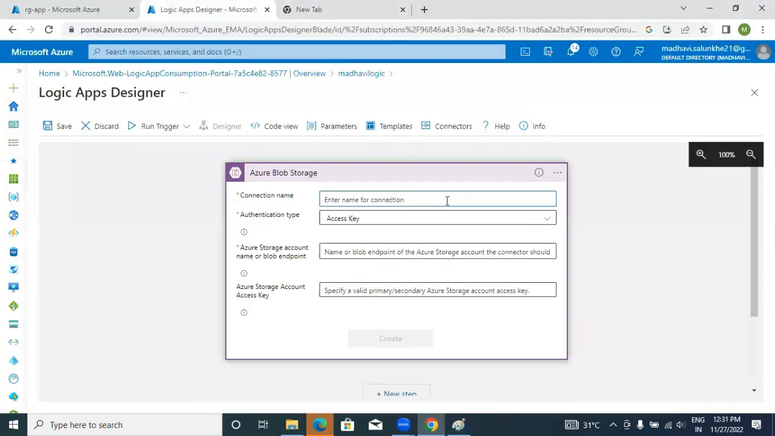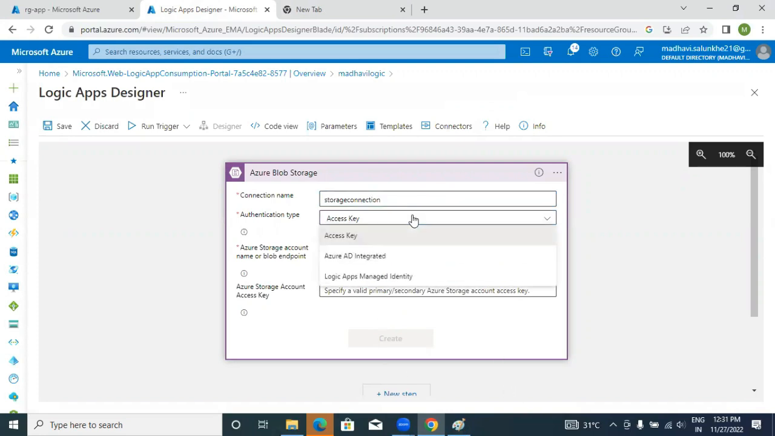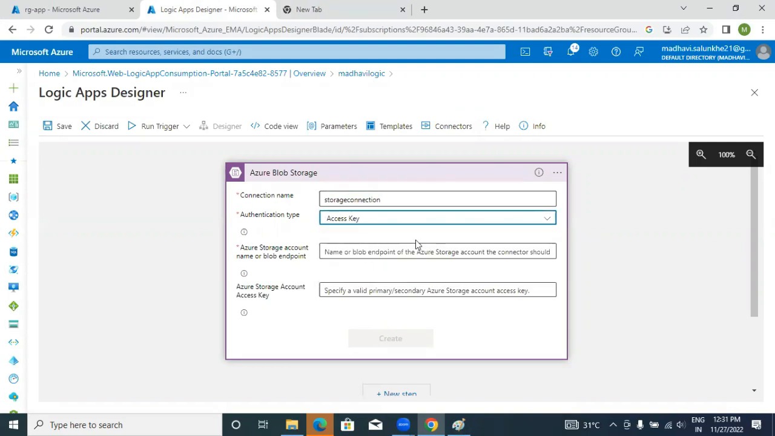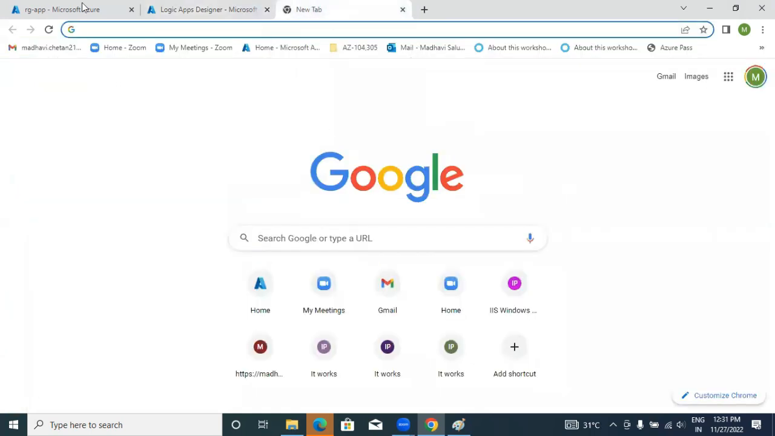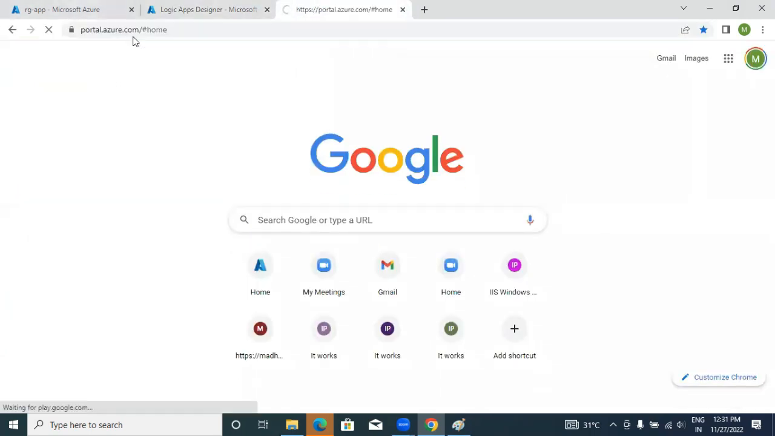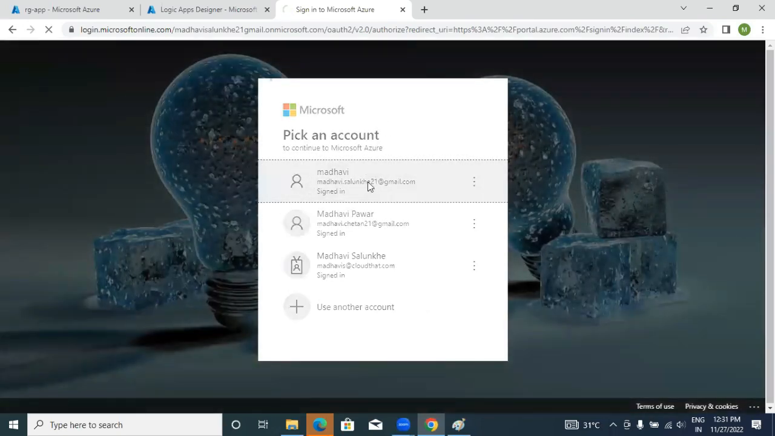Okay, so I need to put the connection name. Let's say I'm just putting some connection name as a storage connection. Put that. Access key. If you want to connect with the logic app managed key identity or the Azure AD integrated, or you can just go with the access key. Now, where is my access key? So let me just go over here and open my portal.